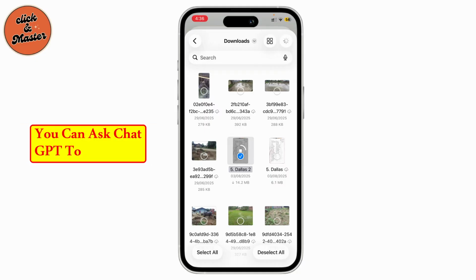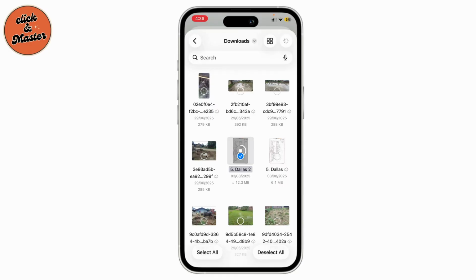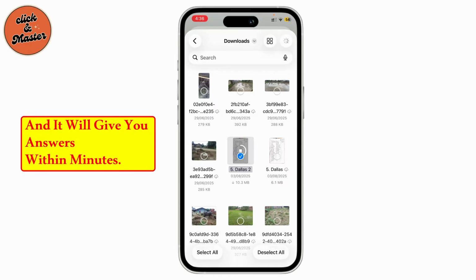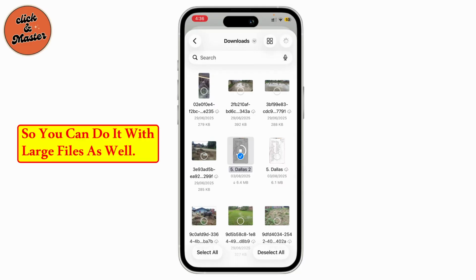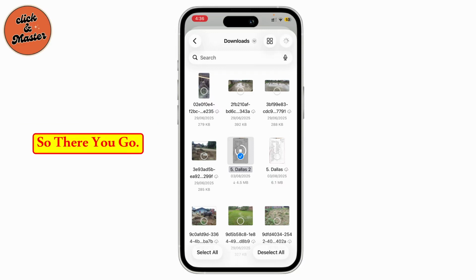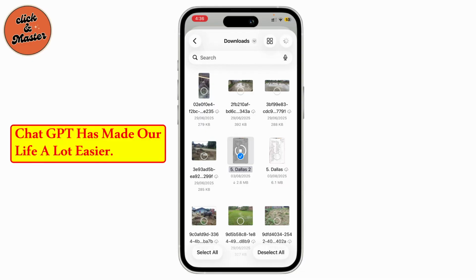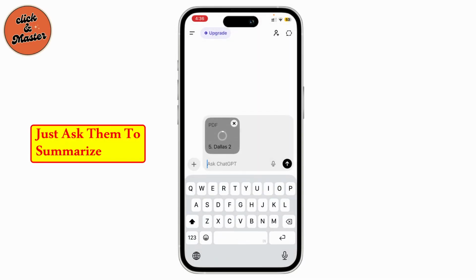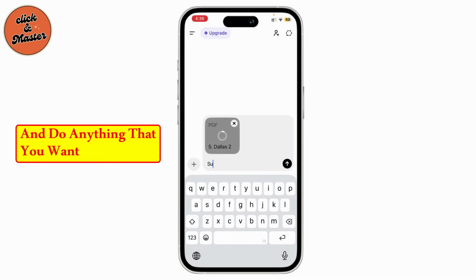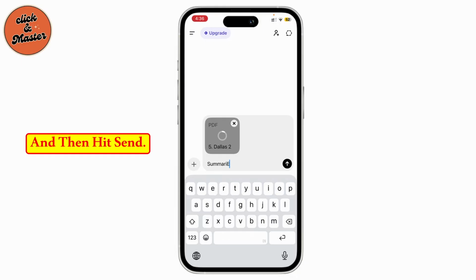You can ask ChatGPT to analyze it, summarize it, or paraphrase it, and it will give you answers within minutes. It is a really easy solution. You can do it with large files as well. So there you go, ChatGPT has made our life a lot easier. Just ask it to summarize or do anything that you want, and then hit send.